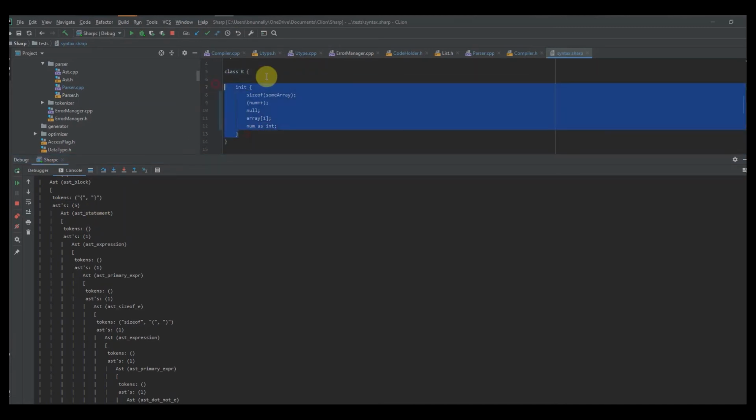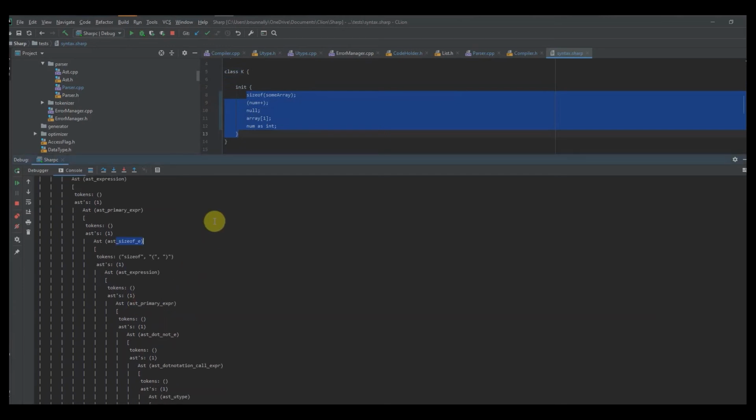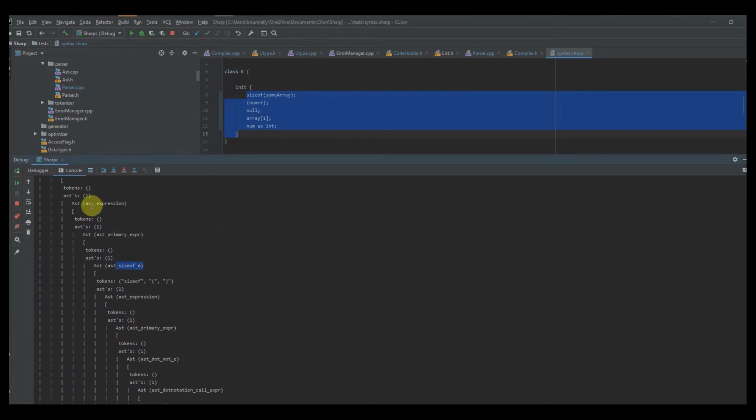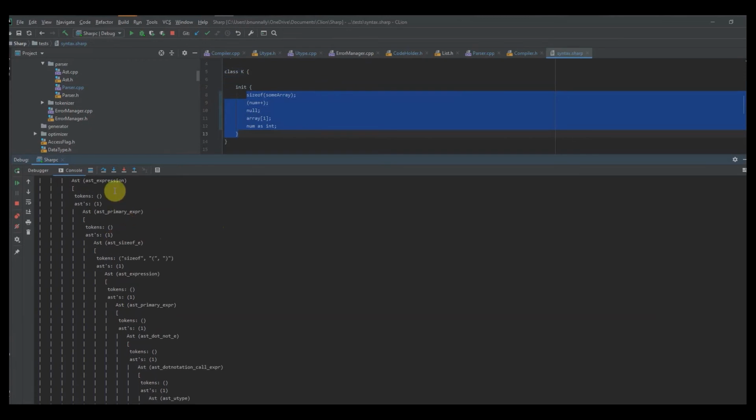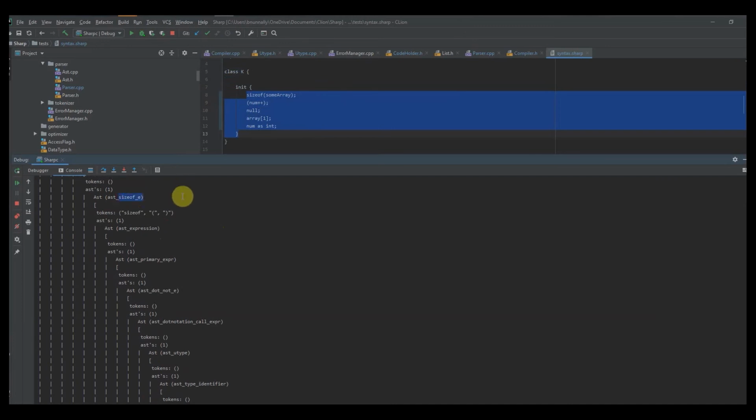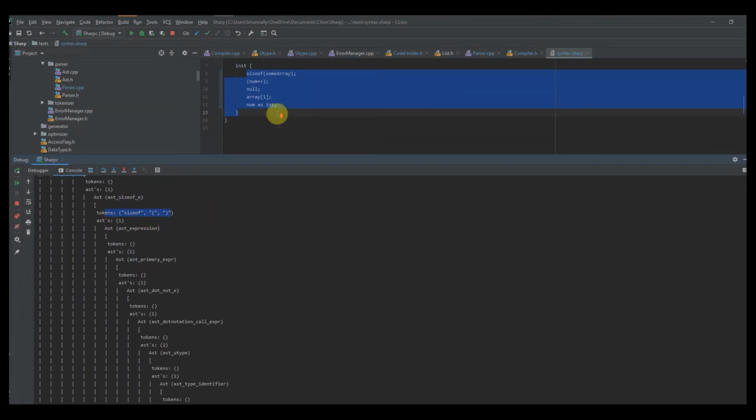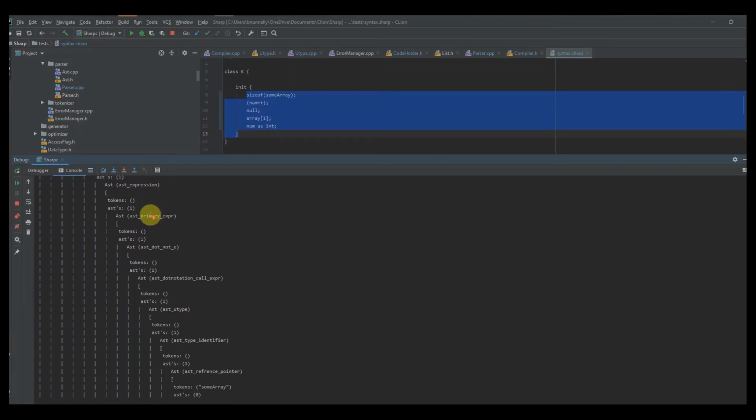All of this code is defined in what's called an init statement. We'll get to what that is later. The first thing we went over was a SizeOf expression, so let's see how that looks. We have our expression, and of course it's represented as a statement. So we have our expression, our primary expression, our SizeOf expression. It's a token of SizeOf. You don't even need these characters, so that's completely unnecessary, but that's fine.